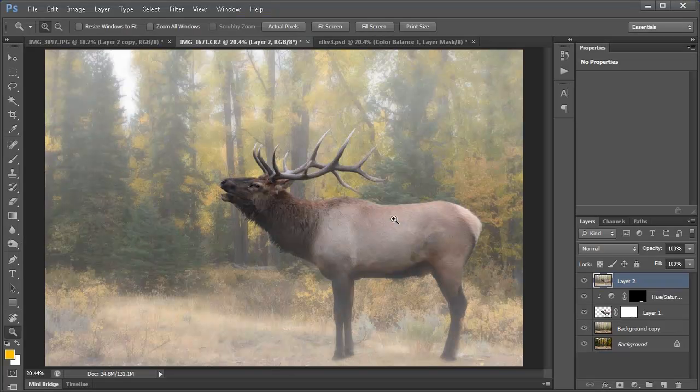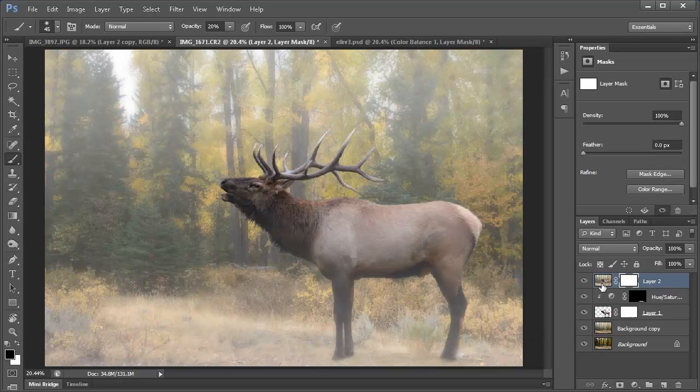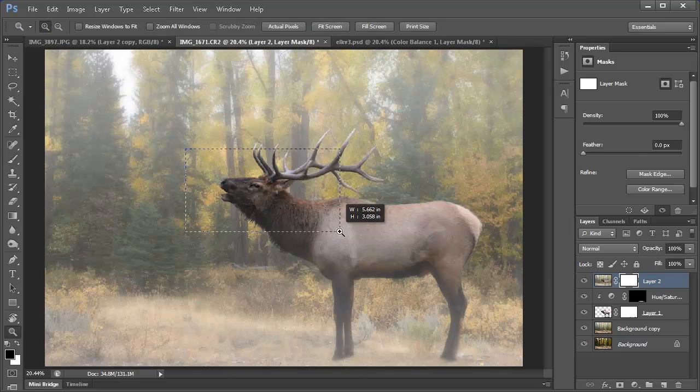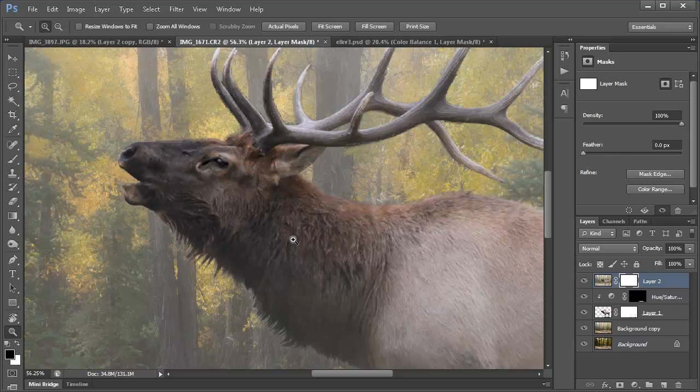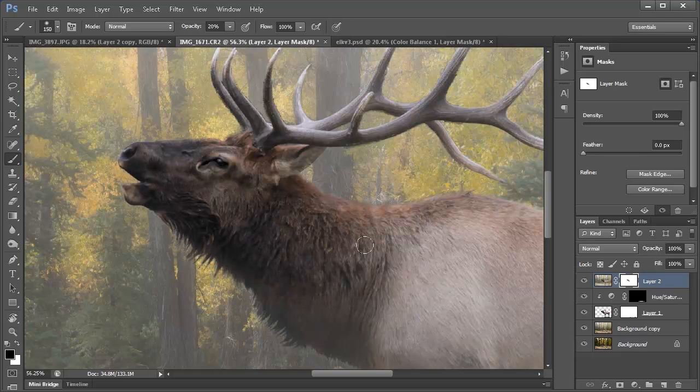Now that I have my fog looking nice, I am going to use the paintbrush tool to paint back in some of the detail. I'm going to add a layer mask to the composite layer here, and I'm going to use the paintbrush tool, making sure it's on black, so that 20% is good for the opacity. And I'm going to click on the layer mask. I'm going to paint back in this area of the head so that we can get some better clarity on the head, get that fog out of the head, basically the fog effect.